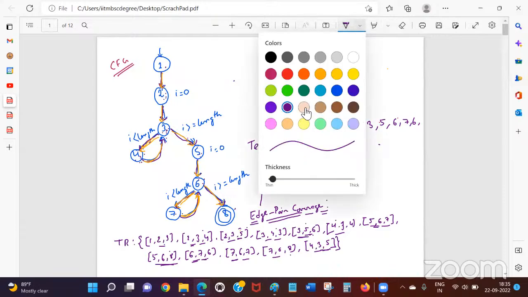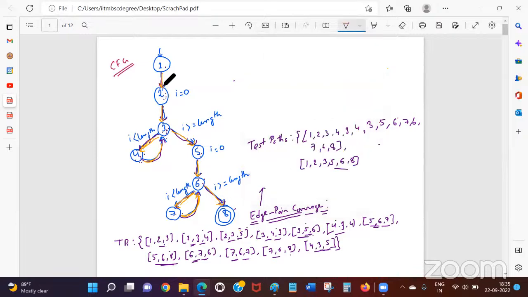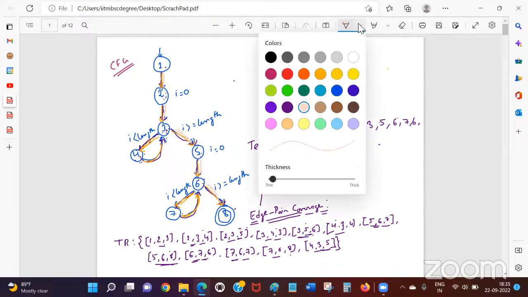So how will this path go? Let me take a different color for better understanding. So if I check out this path, it basically goes for 1, 2, then 2, 3, then 3, 5, then 5, 6, then 6, 8. But we need to also test, do I cover everything or not? So that's very, very important.